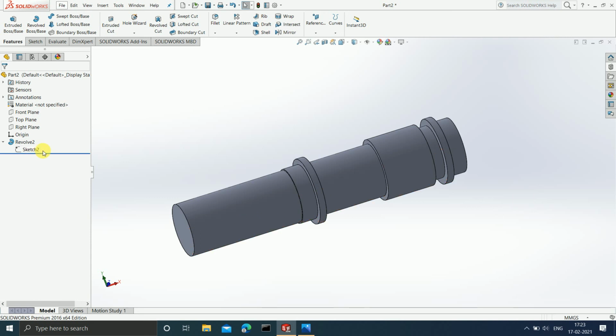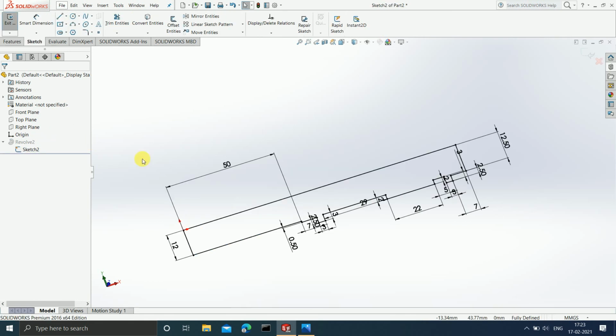Now one thing that you must have observed is that whenever we use the revolve boss base command, I did not have a separate center line to choose as an axis of rotation. Instead, this particular line, which is a part of my figure, I chose that itself to be my axis of rotation. So it is not necessary that you must have a center line or axis of rotation. Instead you can choose a part of your sketch itself to be the axis of rotation.